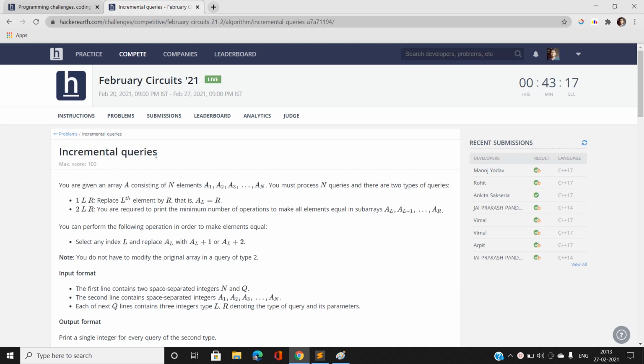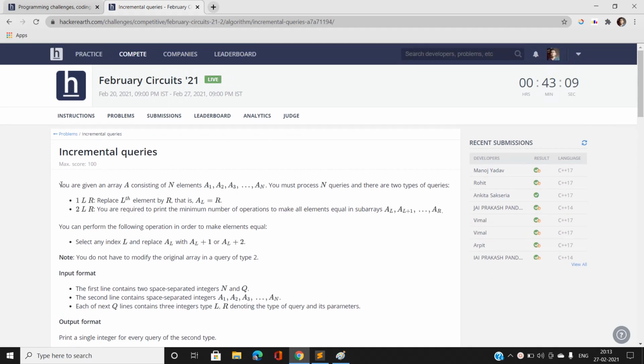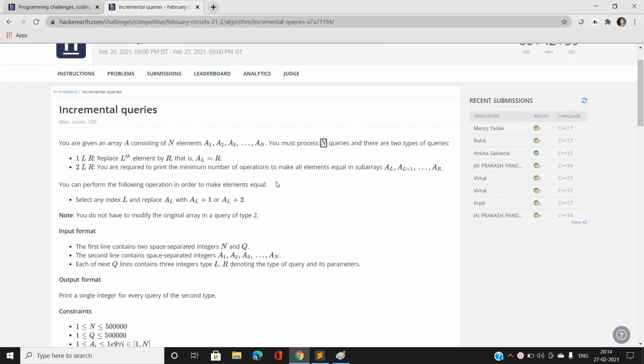And today I am going to discuss the problem Incremental Queries of February Circuits 2021. Okay, so let's jump directly into the problem statement without wasting our time. In this problem we have been given an array consisting of n elements a1 up to an, and we must process q queries. Okay, there are queries also given.